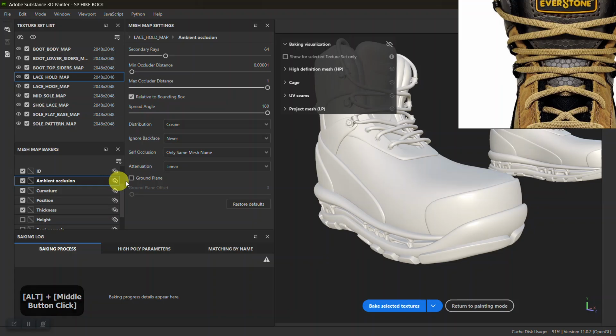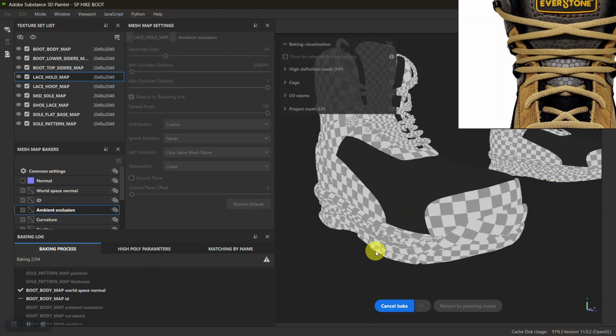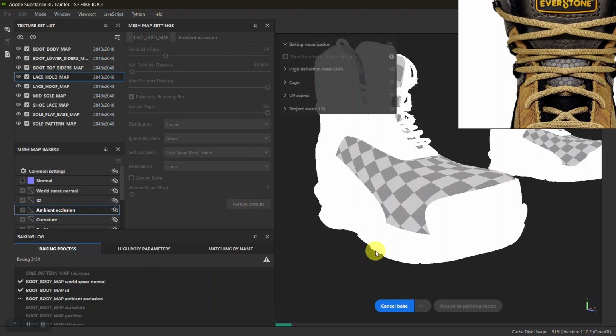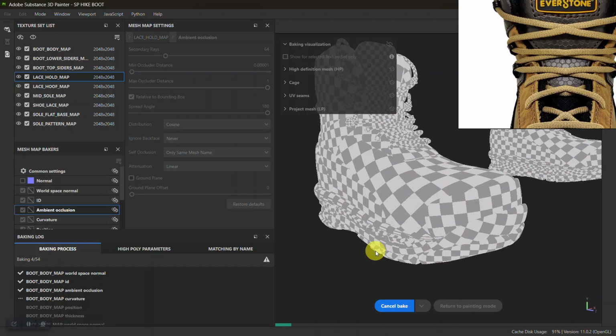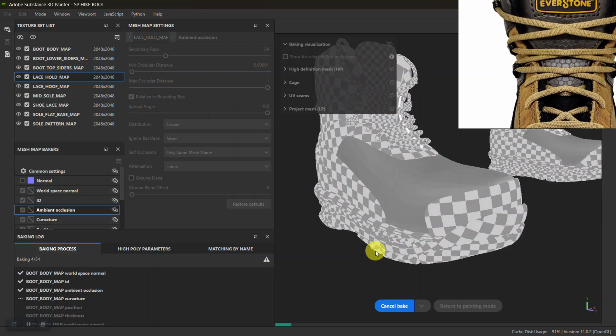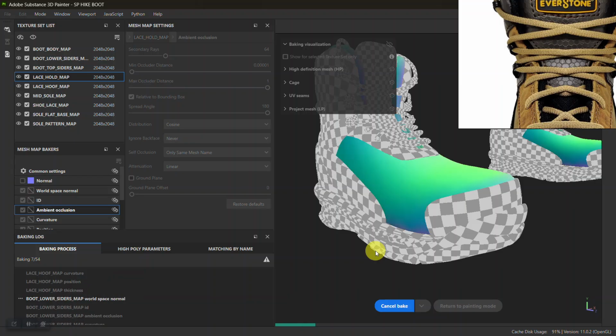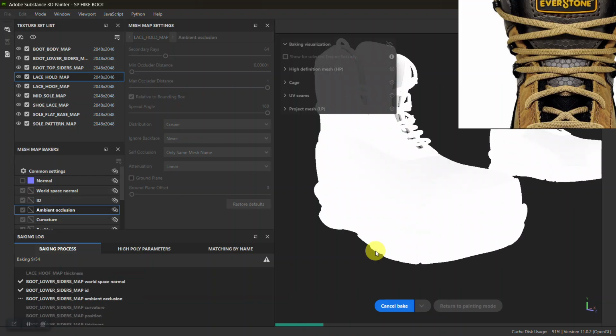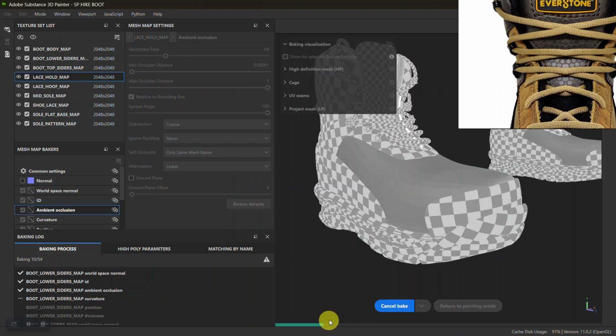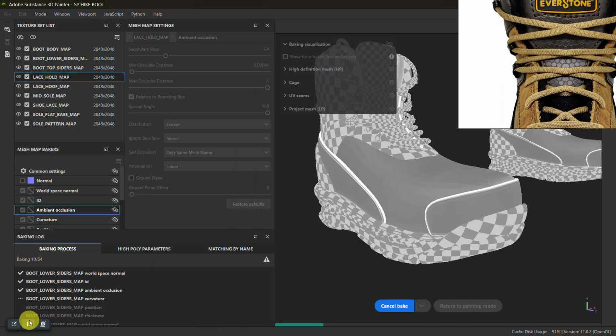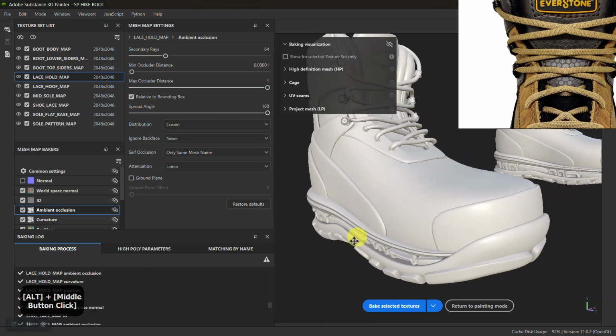So it's just to bake the maps now. Everything is in place. So let's do bake selected textures and then give this a moment to bake all the necessary textures for this. It won't take too long to bake this out. Maybe we just come back when this is done. Okay, I think it's done baking.